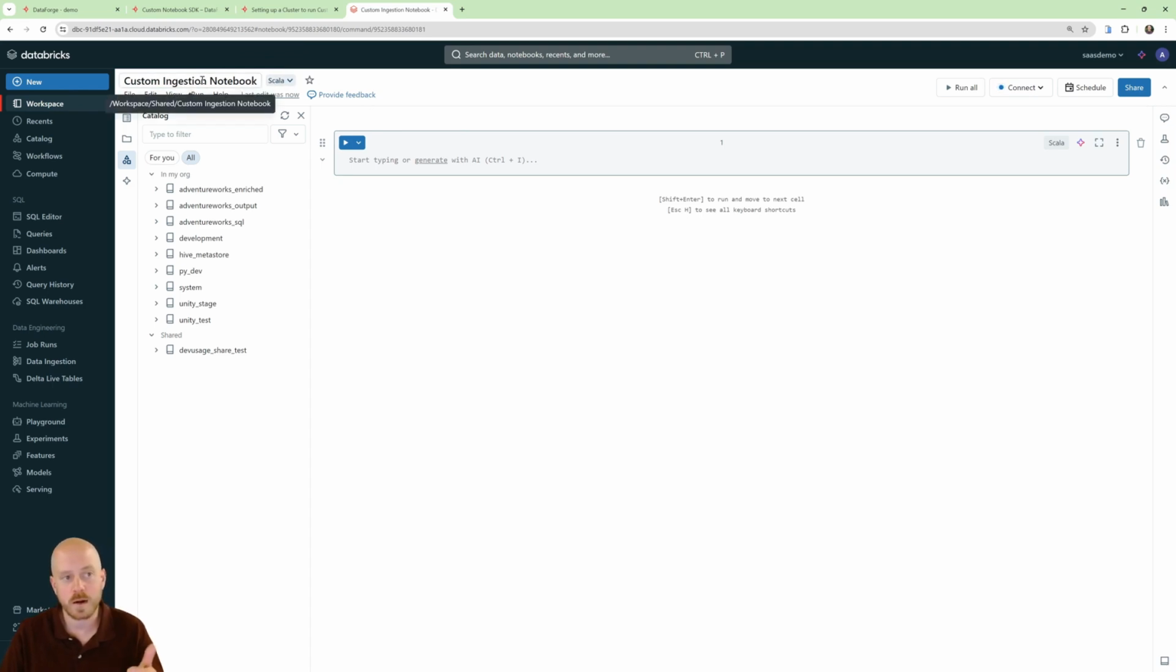Okay, so now we've got our cluster starting up, we've got our notebook. What we want to do on the notebook is actually attach it to that cluster, which we can see is just coming online here. And once we've got the notebook created, we can actually do all of our configuration in DataForge at this point.